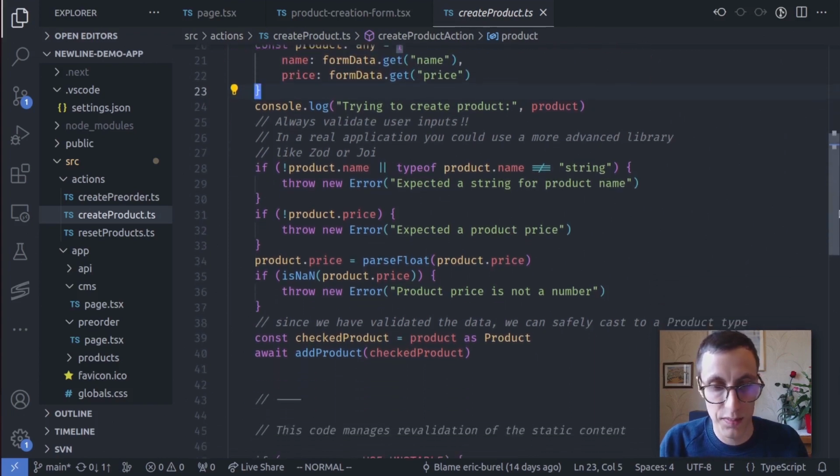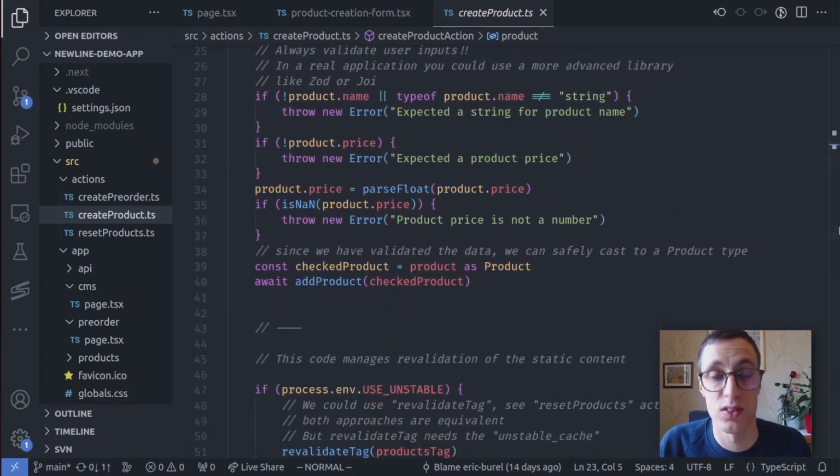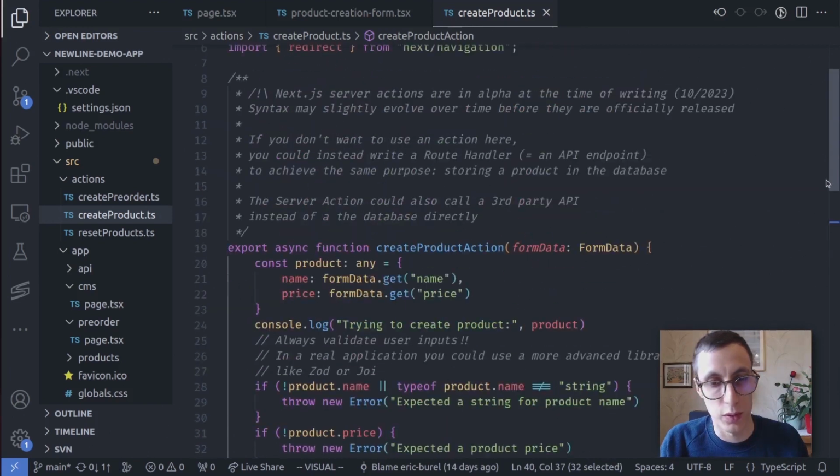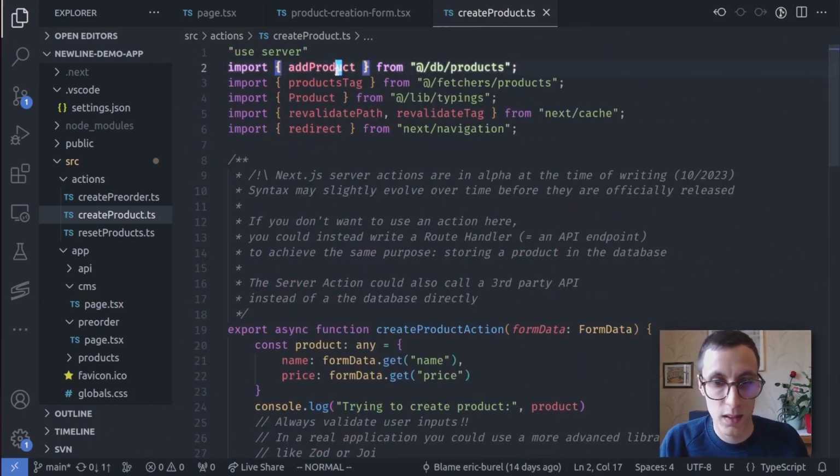I log stuff. I verify that the product is correct because here we are server side, so we need to validate the user inputs. Of course, we cannot trust the user, so we must check that the form has been filled correctly. Then we call the add product function, which actually comes from the database here.